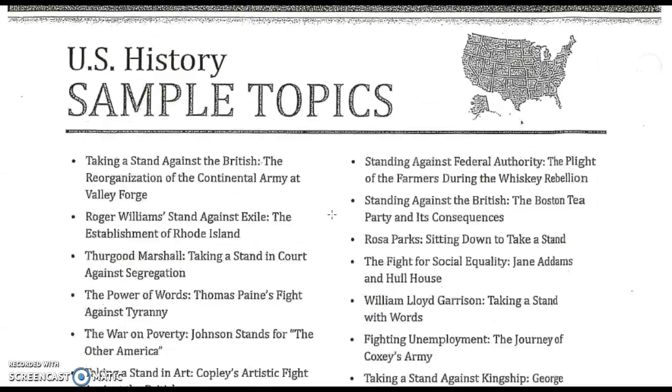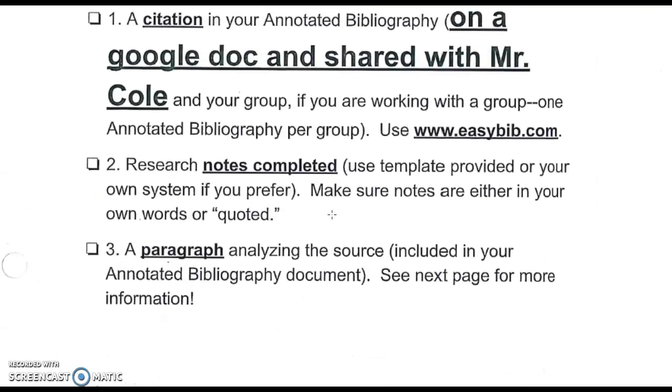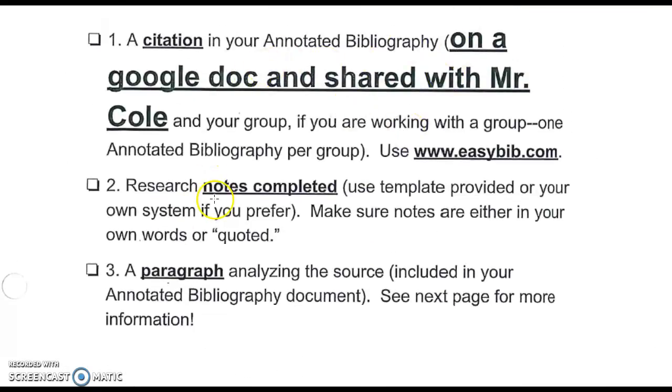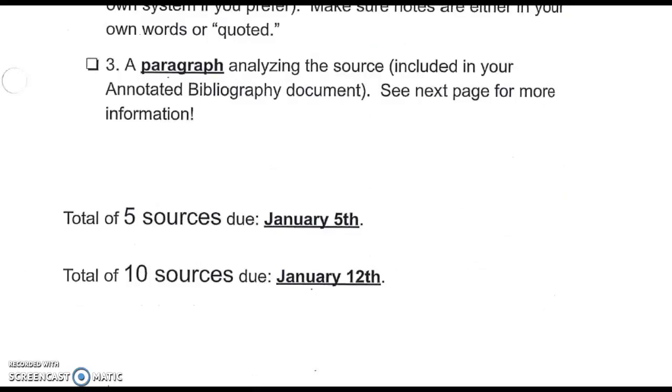So if you do those 3 steps, citation, research notes, and a paragraph for 3 sources, you'll be off to a great start. And that's really your winter break assignment. What I'll be checking for when you come back to school after break is that you've shared that Google Doc with me, and on there I'm going to see 3 citations with 3 paragraphs. And your notes, you're going to have a paper copy of those that you can refer to later in January as you start to put together your overall product.